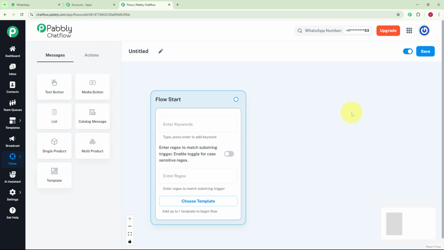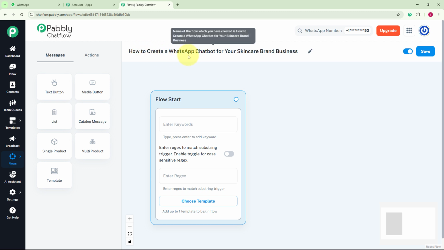After clicking on add flow, this flow page will appear in front of you, and here you can see we are getting the flow start node. If you want to provide a name to your flow, you can just provide it here. I am providing it the name how to create a WhatsApp chatbot for your skincare brand business. Now let's move on to the flow start node.